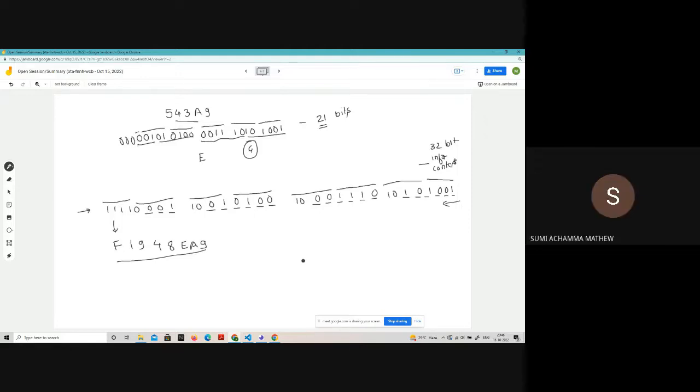Can you explain the last part? I didn't get it. So from this conversion. Yeah, the conversion.